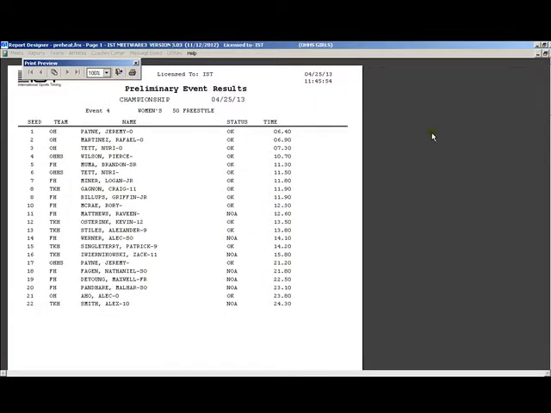This is a preview window that displays the results that you can print to post on the wall. And the first group of qualifiers for finals will be displayed on the scoreboard.